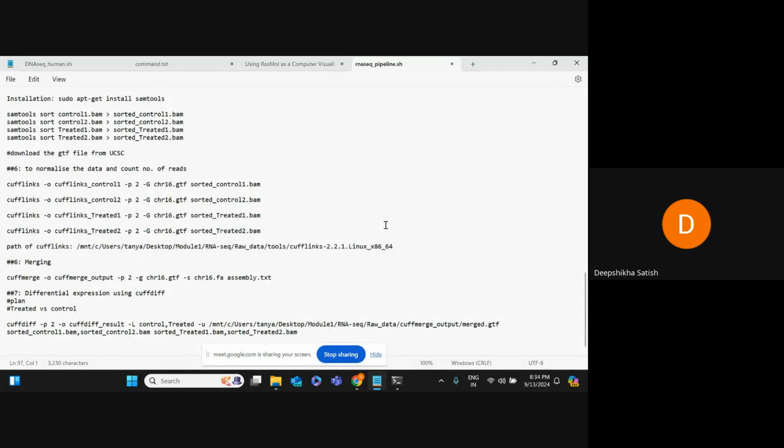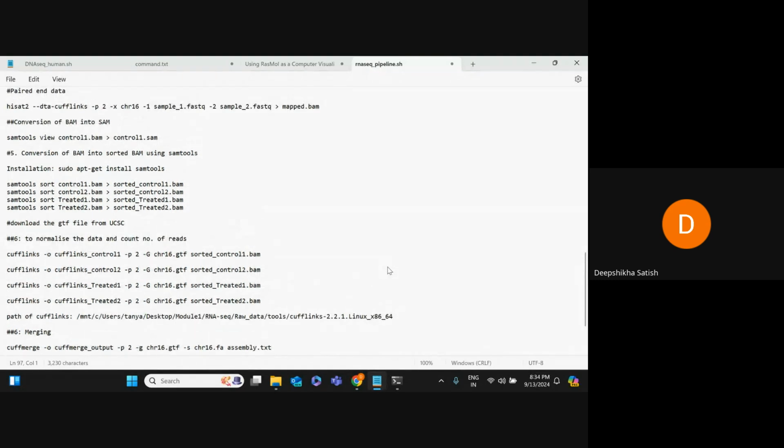So now Cufflinks is installed. Can you guys tell me what the role of Cufflinks is here? Ma'am, it will make the HISAT tool more accurate. Like the output will be better than not using Cufflinks.